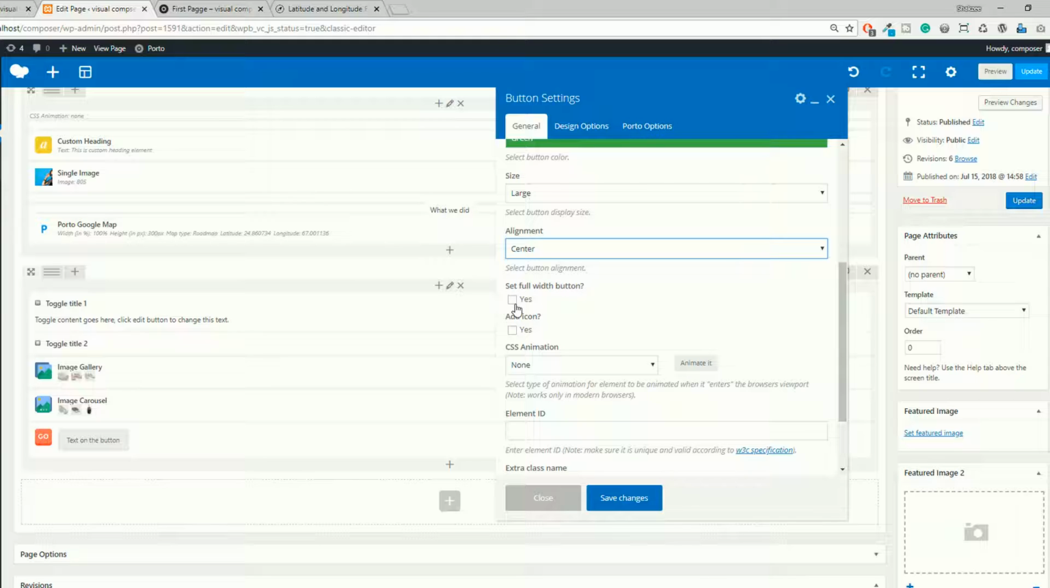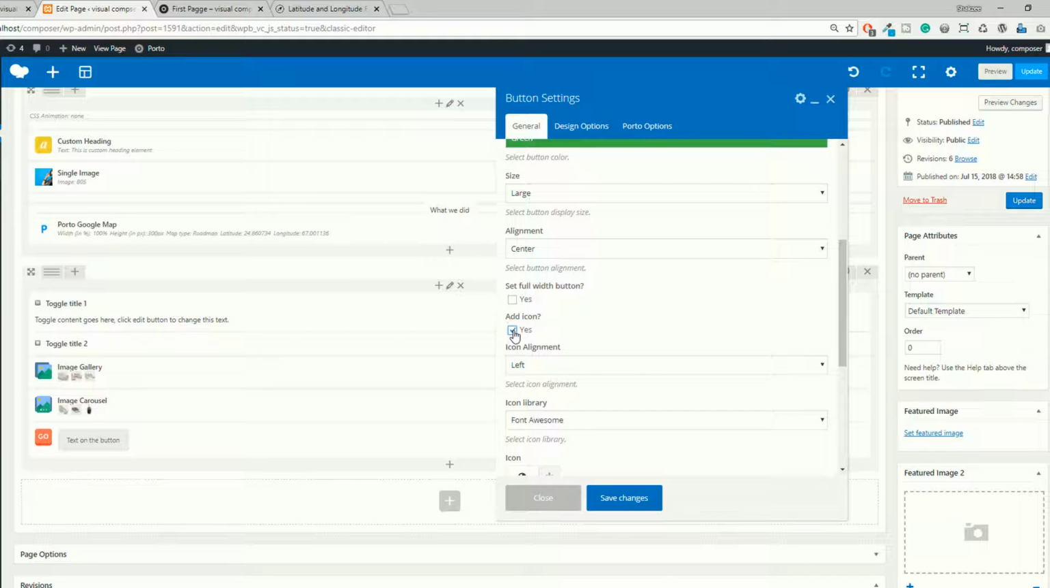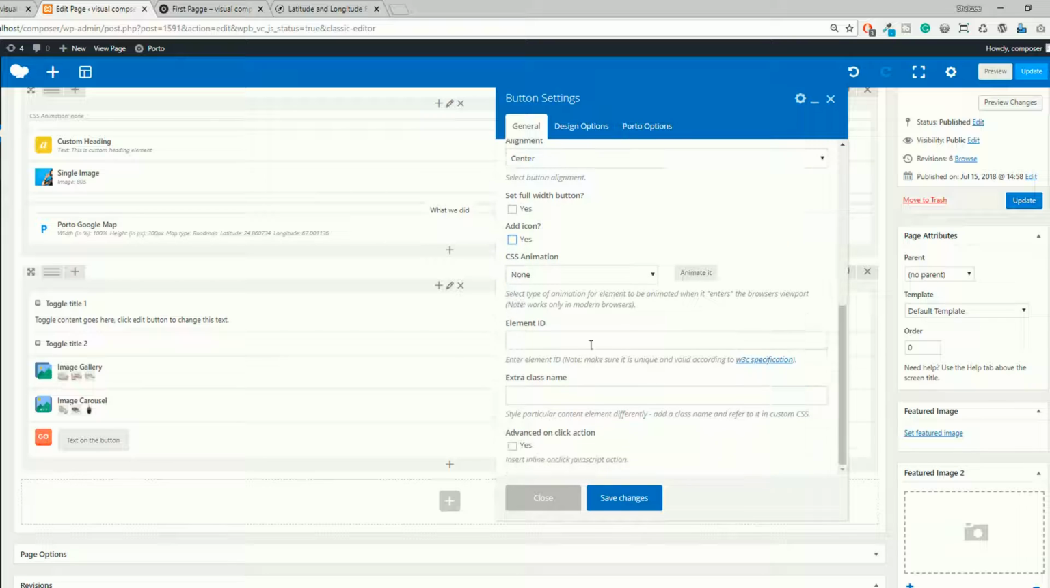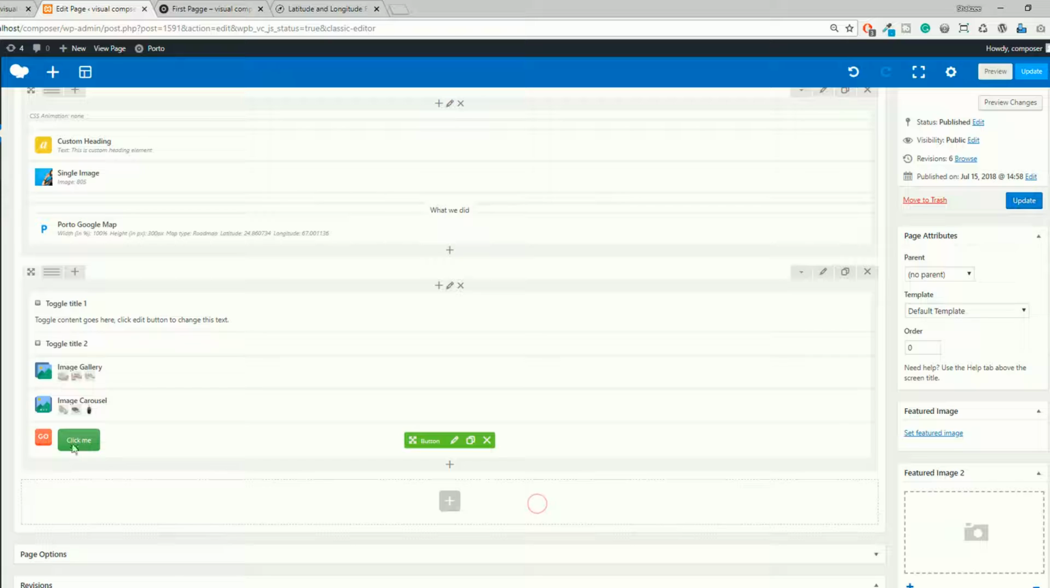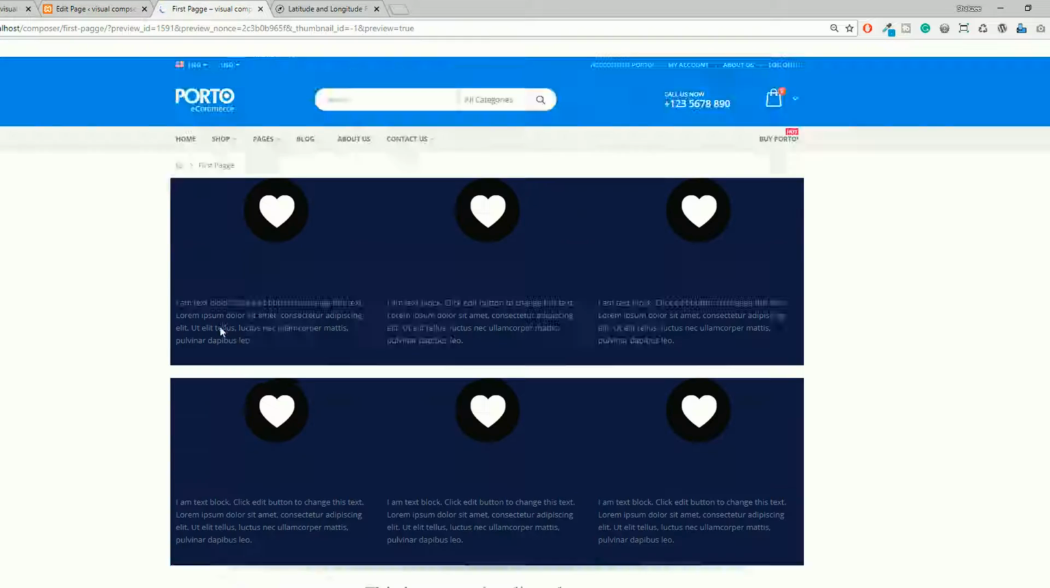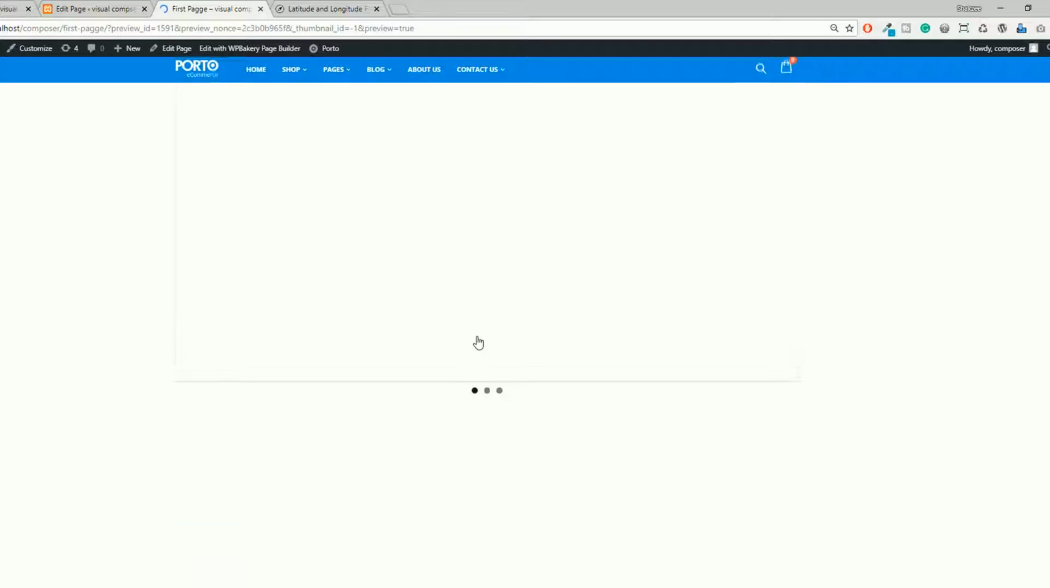So set full width button. You can also select this, or you can also add your icon here. It really depends upon you. ID and classes, you can also add the ID and classes. So preview. So as you can see, you have your button icon.